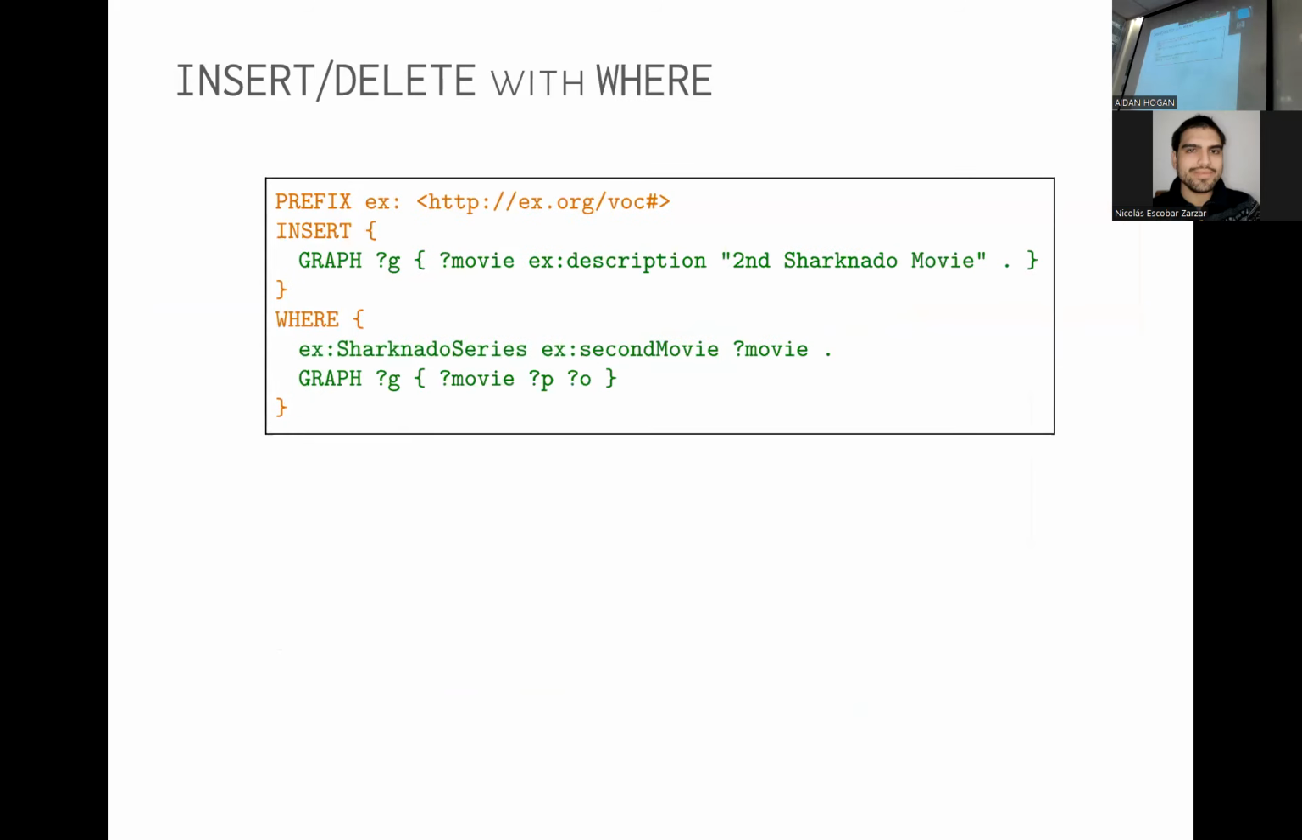What about if we want to delete many things, not just insert a specific triple or remove a specific triple? We can use queries for this. We can use a WHERE clause to search for something and then delete some stuff associated with that or insert some stuff associated with that. In this case, what we're looking for is the named graph associated with the second movie of the Sharknado series. And then into that graph, we're going to insert this triple here, which is movie descriptions, second Sharknado movie. So we query for which graph we want to insert this triple into.